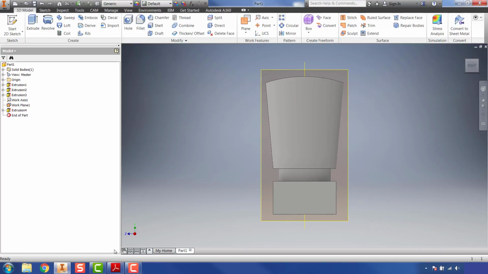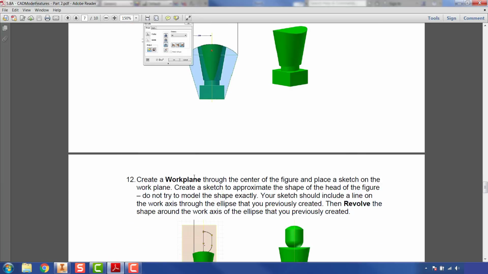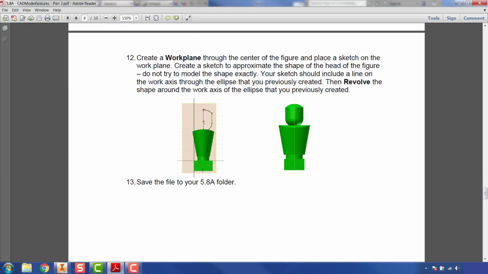I'm going to jump back to my activity sheet. And the last thing I need to do is create my Automoblox person. So I'm going to create another sketch on that work plane in the center that I made. And I'm going to create basically half of the Automoblox person's head to revolve around. There are no dimensions for this, so you just need to make it look approximately like this sketch here on the activity sheet. So I'm going to jump back to Inventor.